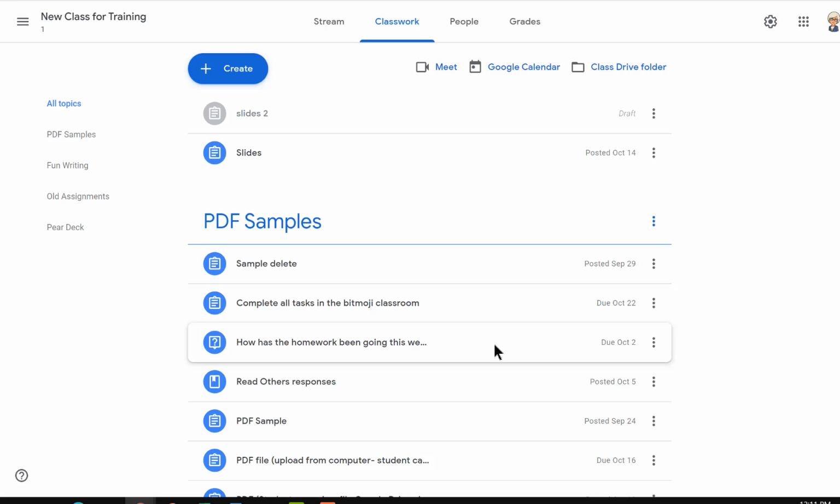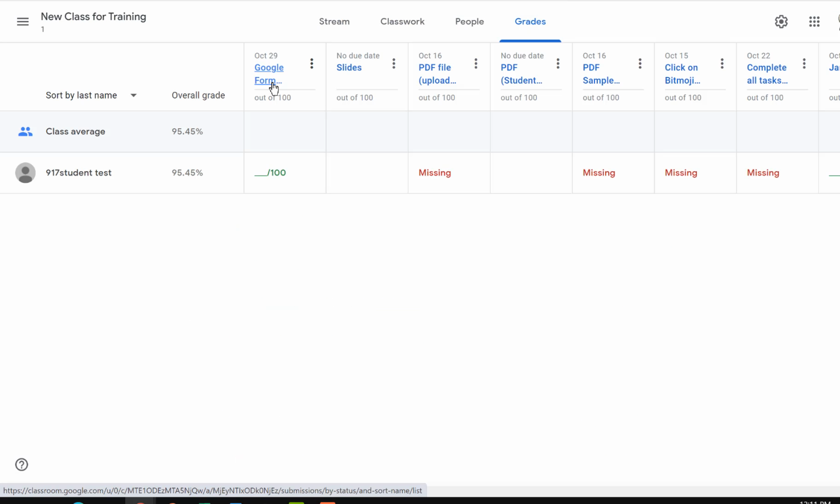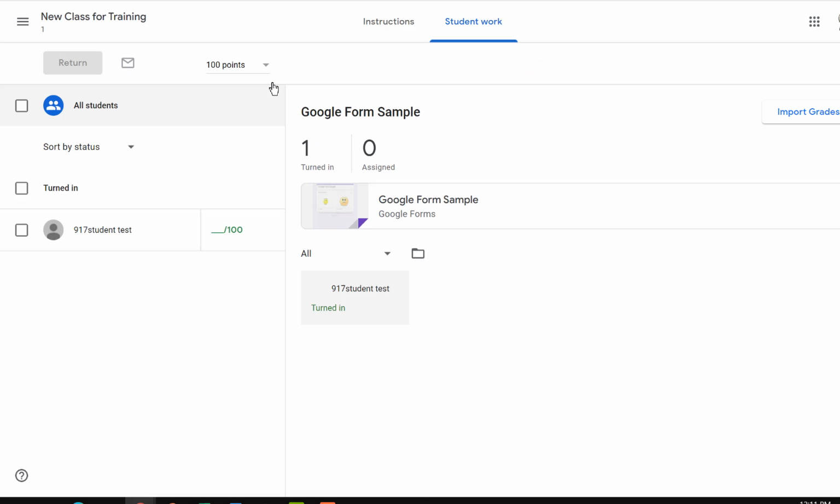Now, when your students complete that Google form, they'll be able to see their score right away. And once students have completed the form, when we go into grades, here's our Google form sample we just created, so we can open that up. Now, even though this student finished the Google form, the grade hasn't imported yet.